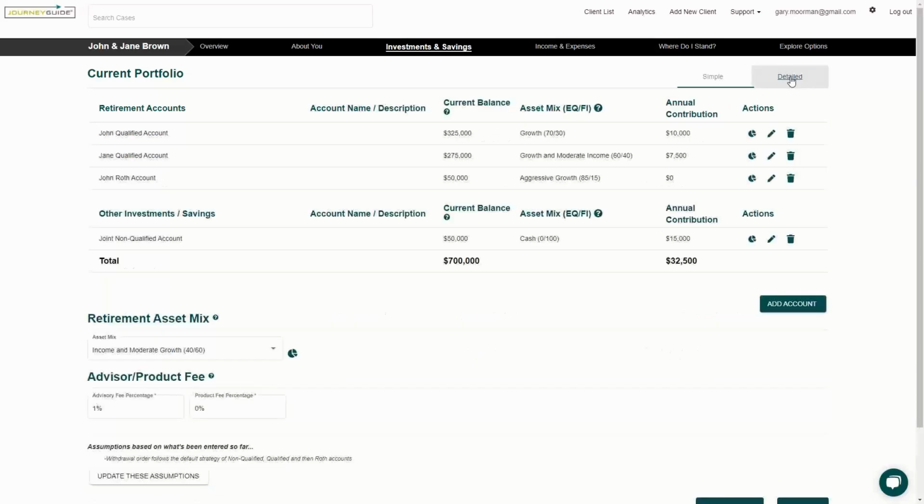If you click detailed, I'll just show you real quick. You would be able to edit this and add your own descriptive name for the account. And also under the detailed method, you get an add account button. So you can create as many accounts as you need to.